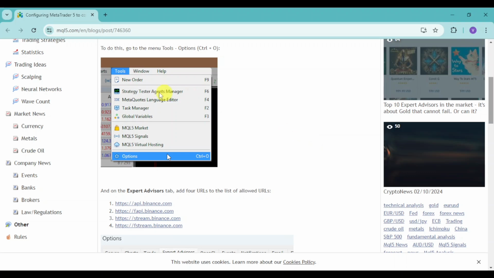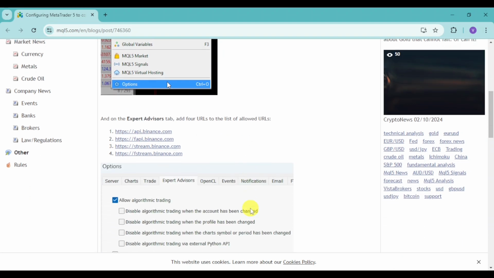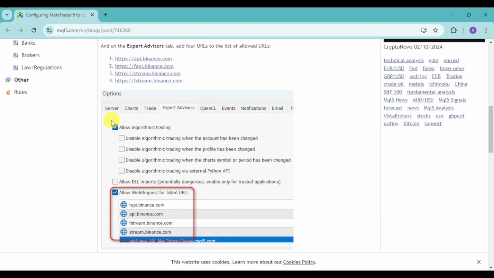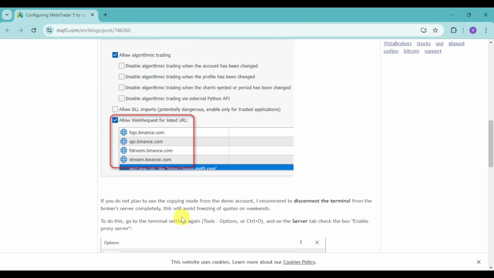First things first, we need to go to the menu Tools, pressing on Options, or you can also press Control O. Here's the option right here. In the Expert Advisors tab, add the URLs from the list, which is this URL from Binance. From in there, just make sure to choose the expert advisor, add this right here, and make sure to allow algorithm trading. And from in there, you should be able to connect those two together.